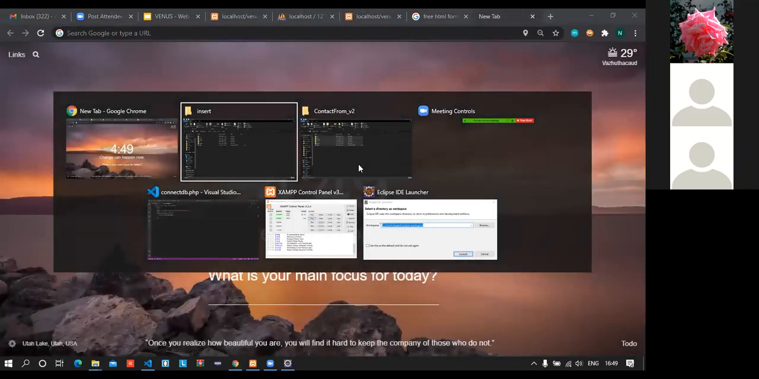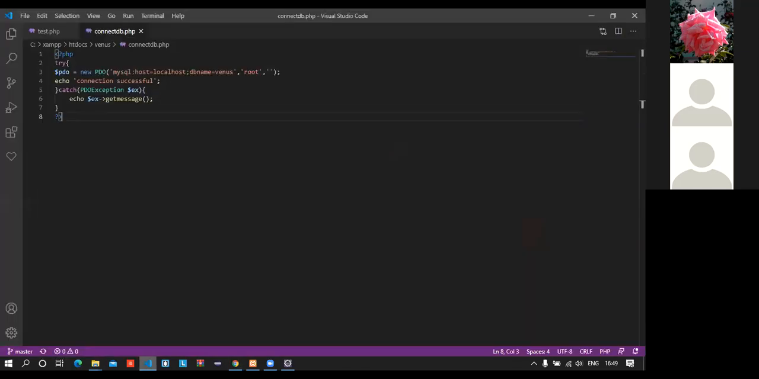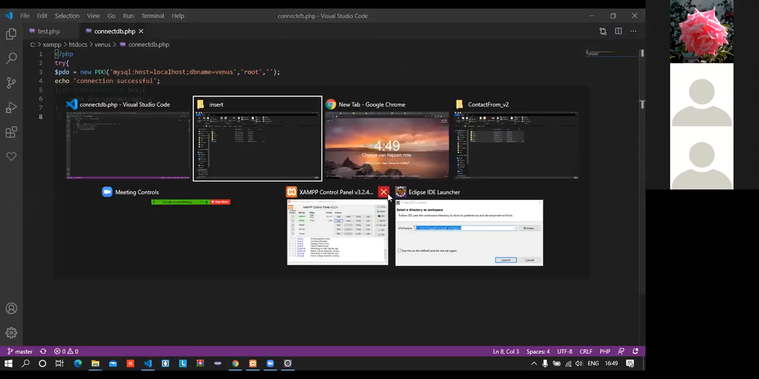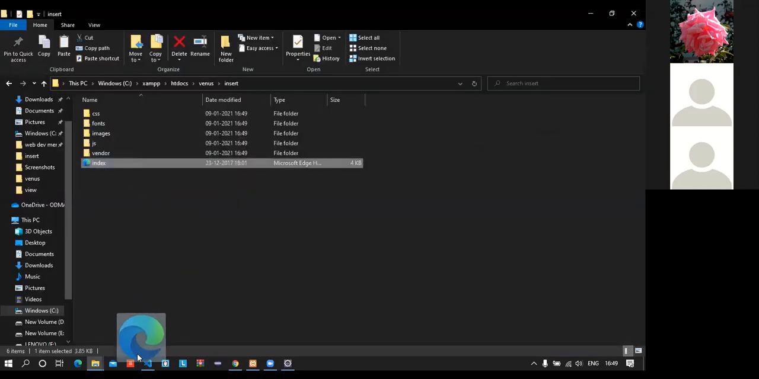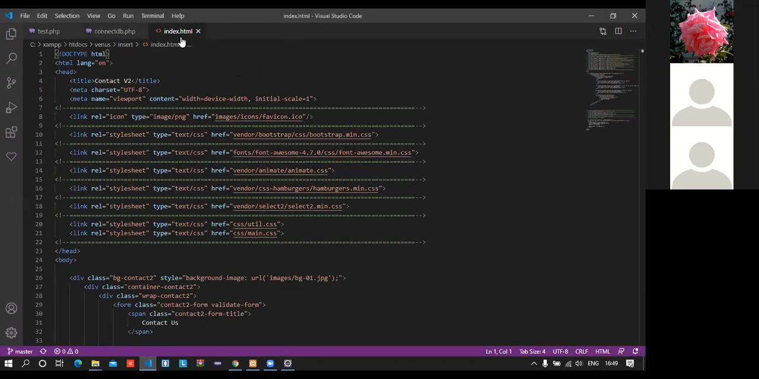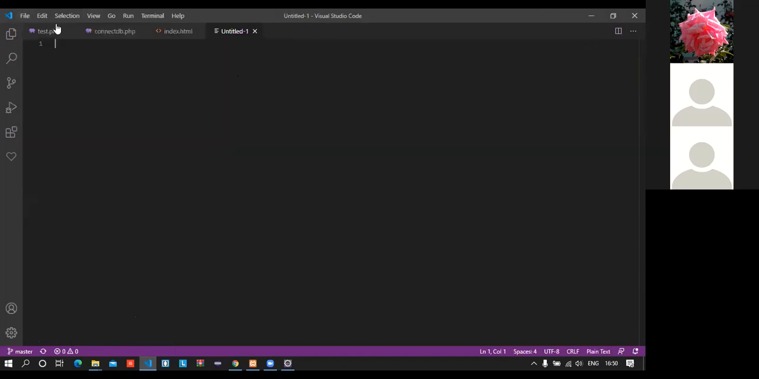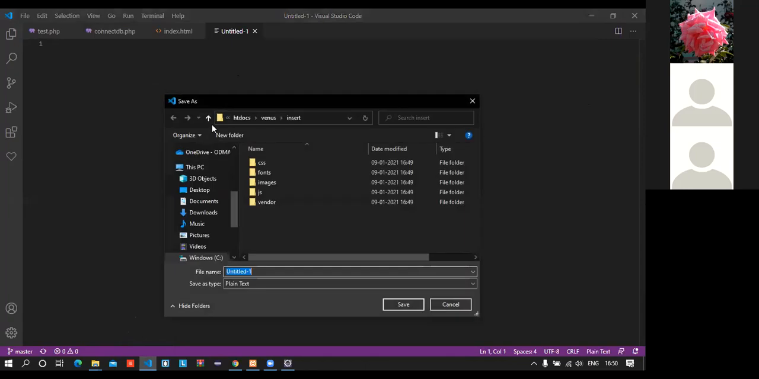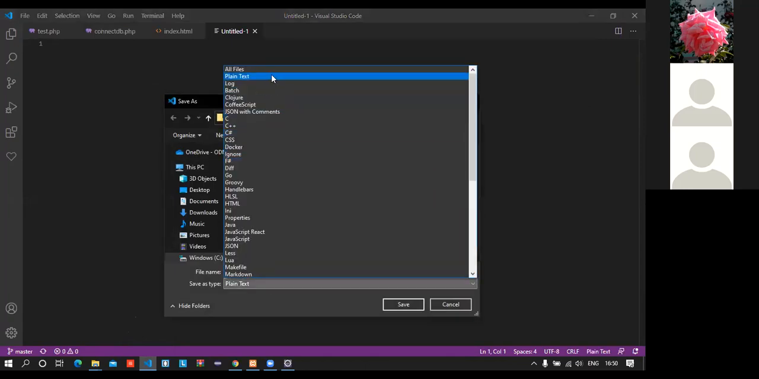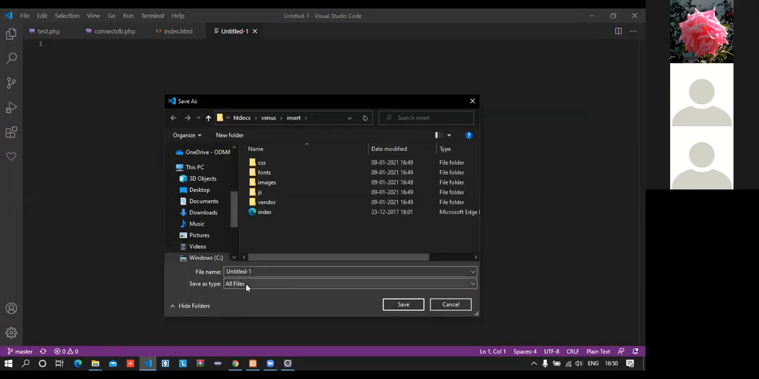I'm going to come up here in my editor. You can use any editor; I prefer VS Code. I'm going to open this HTML file. The problem is we cannot write PHP code in a file that is .html. We need a .php file. So I'm going to create a new file and save it. Make sure you select all files, because if it is set to plain text, it will append .txt. So I'm going to say index.